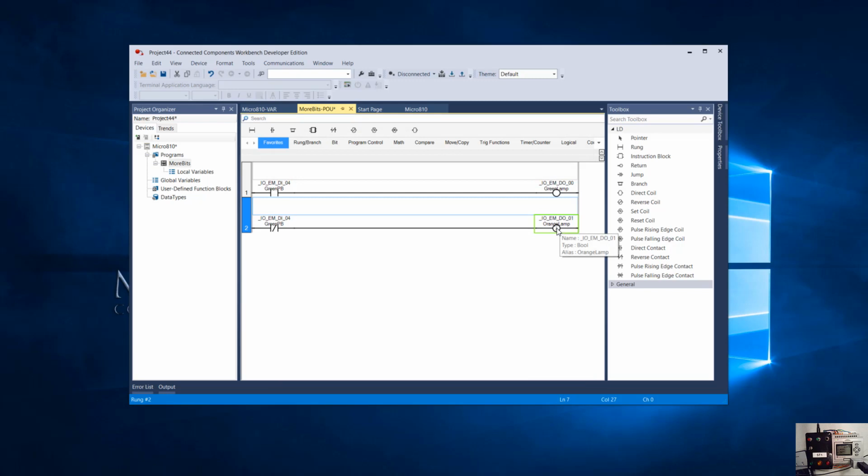So this is a reverse output, and just like the reverse or examine if open contact, it's the opposite of the one above. So in this case, when the rung leading up to the reverse output is false, this instruction will be true. So we have used the opposite on the input and the opposite on the output. So in this case, each lamp will be on when the push button is pressed.